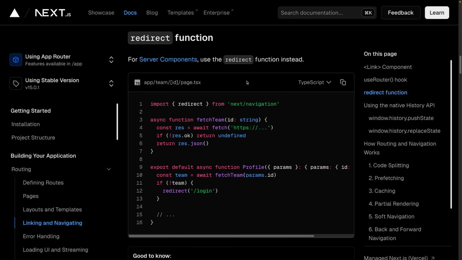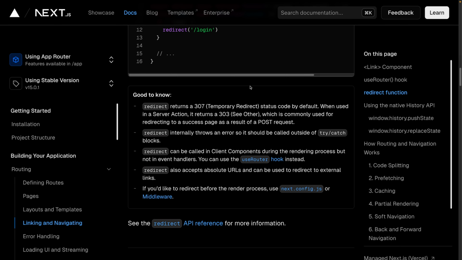Now you can also use this redirect function within your client components. In the documentation, you can see that a redirect can be called in client components during the rendering process, but not in event handlers. Usually what you should be doing is using useRouter if you want to programmatically navigate or redirect the user from your client components to a different page. But during the rendering of your client components, you can also use this redirect function.